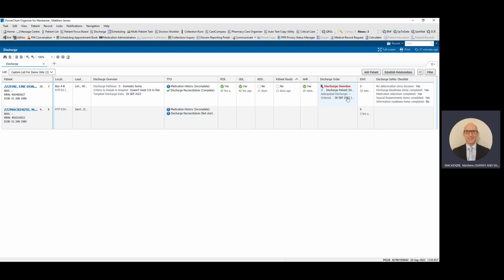Ignore this discharge overdue column for now, because we're working on this. This is when the discharge order is placed from the discharge care plan. You have the early warning score just prior to discharge, and then the safety checklist, which is done by the nursing team just prior to discharge. These are the safety things, but also include, for instance, information readiness. This one is no, because we haven't finalized and given the patient the copy of their GP letter. When that's complete, that would go yes. So this is just an indication.